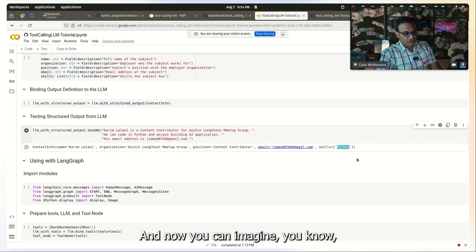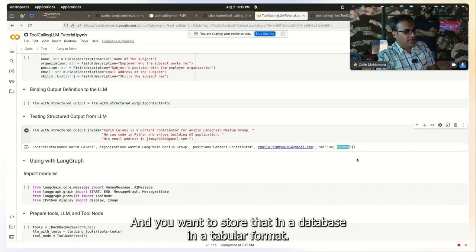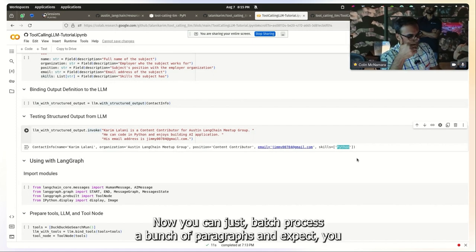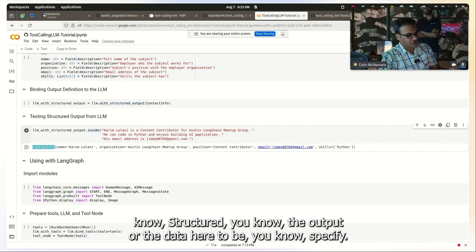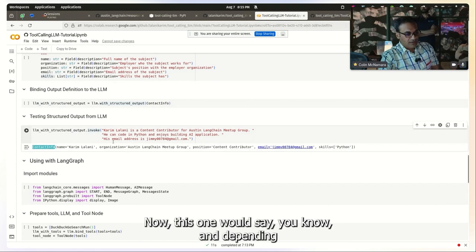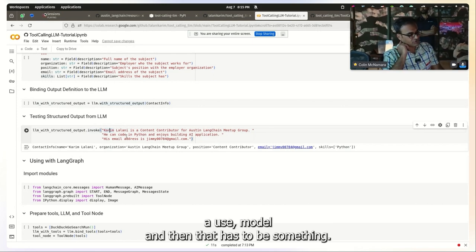Now you can imagine where you might have lots and lots of reporting data in unstructured format, and you want to store that in a database in a tabular format. Well, structured output gives you a shot at getting there. Now you can batch process a bunch of paragraphs and expect the data to be in a specific format. Depending on the LLM that you're using, that's why it's important to use a model, an LLM, that has good JSON support.